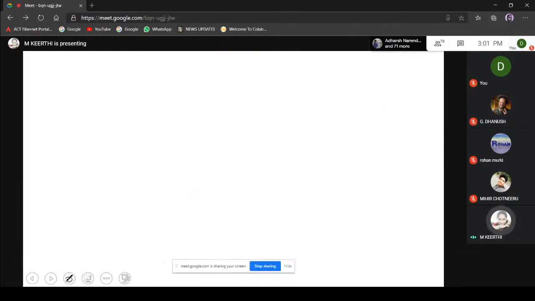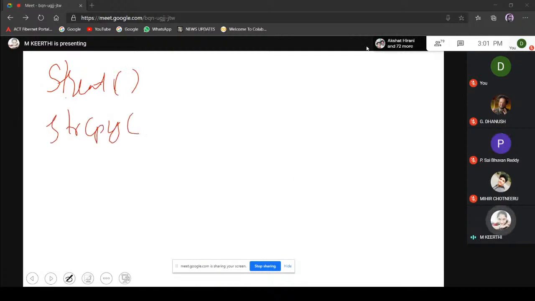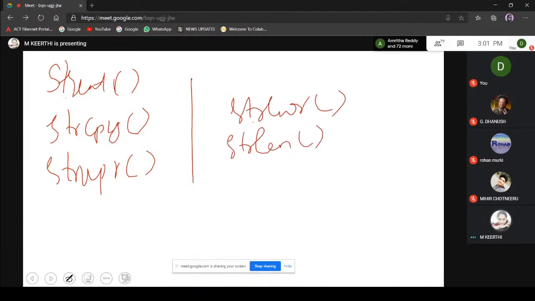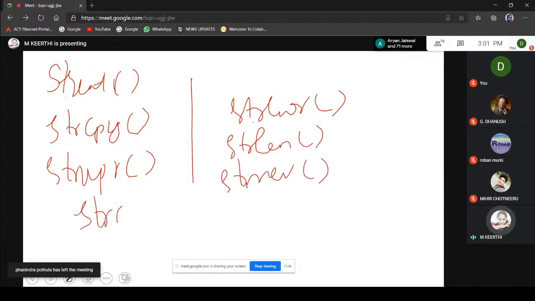So these are the five things, like what I mentioned. The first one is strcat, that is concatenate. strcpy to copy the contents of one string to another. You have strupr for conversion from lower to upper. We have strlwr from upper to lower. We have strrev to find the reverse of a given string. We also have the method strcmp.